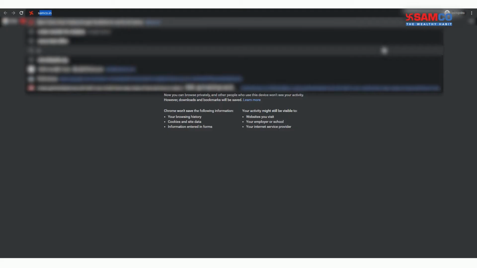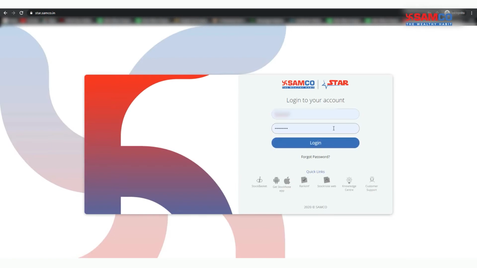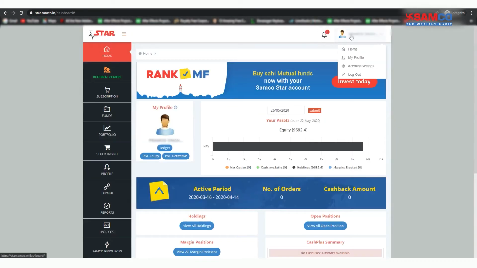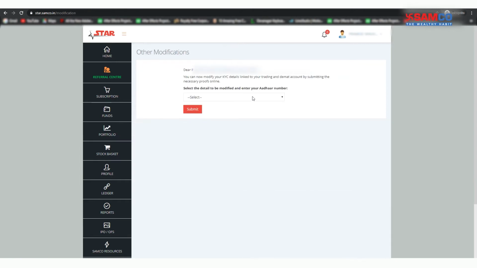So let's begin. First, visit and log in on star.samco.in with your back office login credentials. Once you logged in, click on the name mentioned on the top right of the screen and select account settings. Now click on modify now button to modify account details using Aadhaar card. Please ensure that your Aadhaar number is registered with your mobile number and email address.